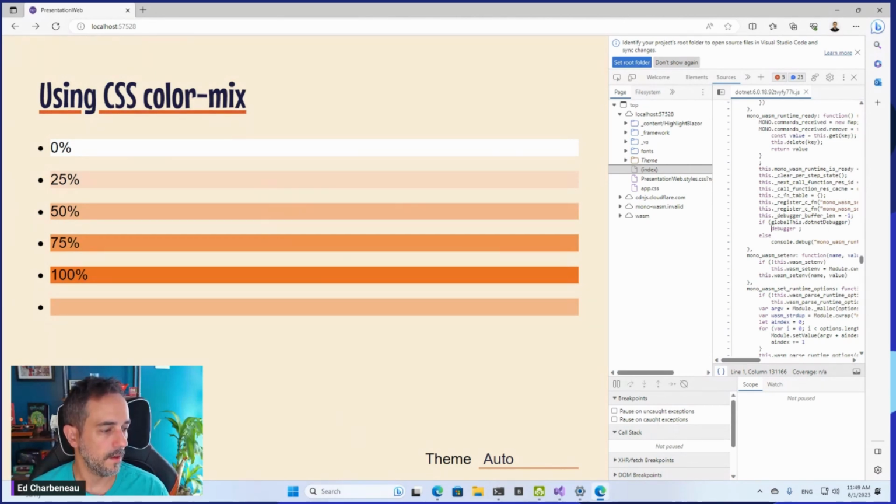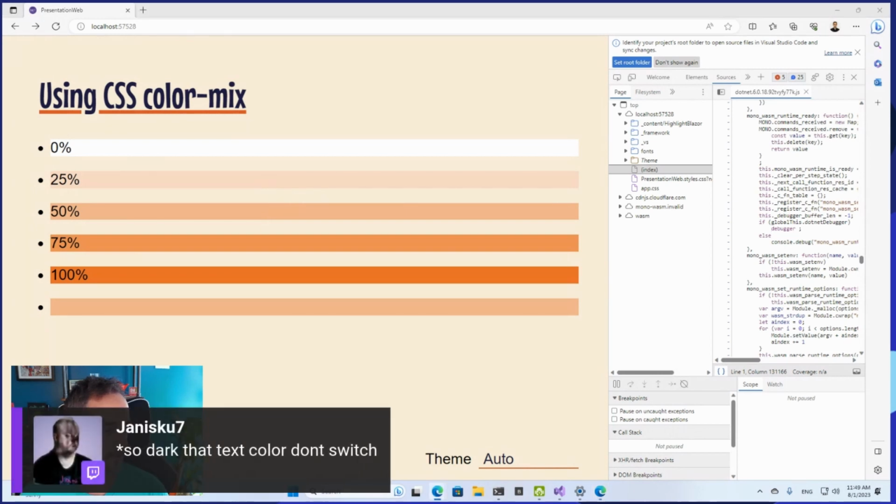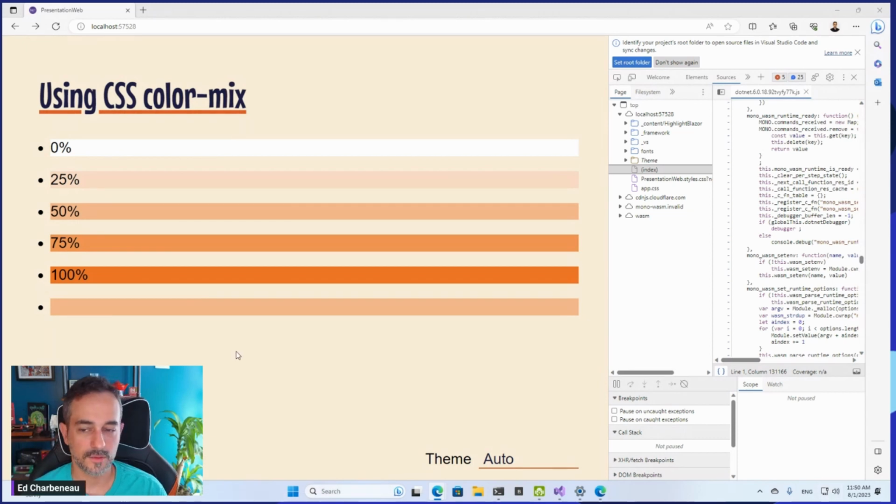So dark, that text color doesn't switch. Not sure what you mean, Janescu. So it was hard to see because of the dark color on the text.